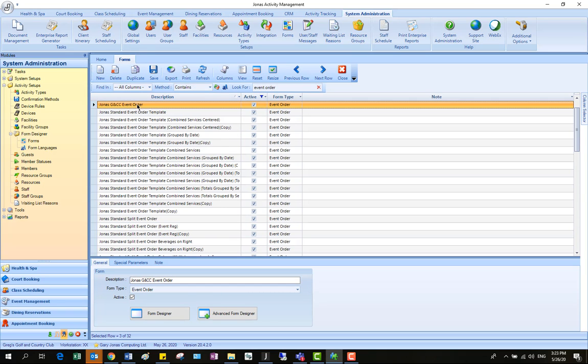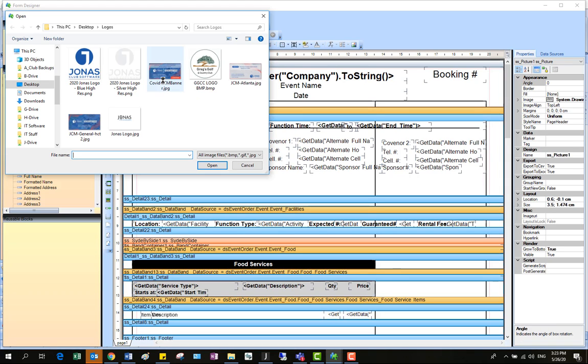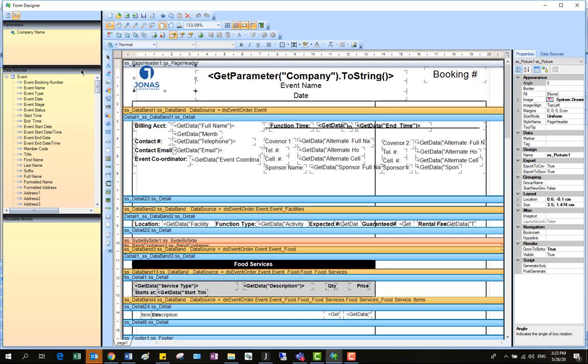And now for this new event order that we just duplicated, we're going to go into the Advanced Form Designer. Once you're in here, you can change a few things around. First thing is in the top left, of course, you're going to want to get rid of the Jonas logo and put your club logo. So to switch out the logos, just double click on the current logo. And then through your computer, through your files, you can choose your logo for your club, and it will be brought in there automatically. Now you can click into the middle of this logo if you want to move it around, or click on the edge of it and change the size.